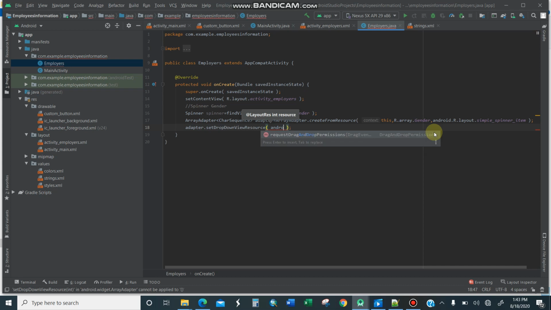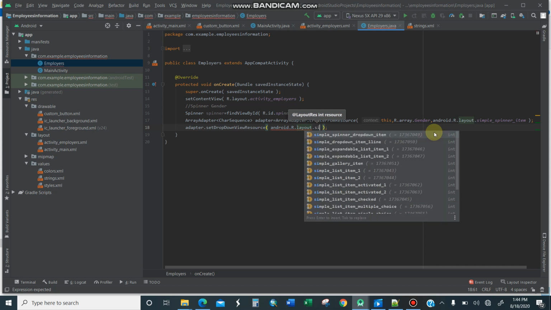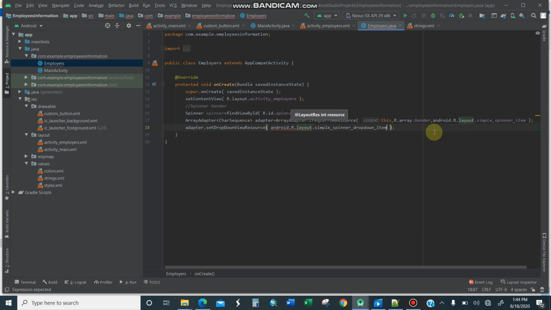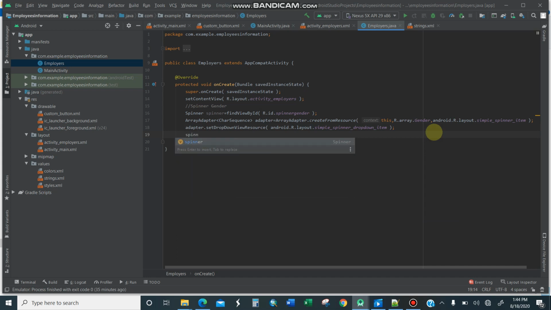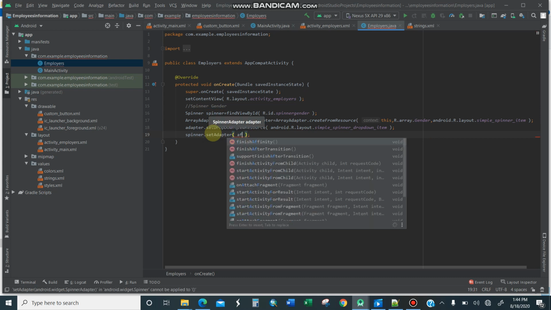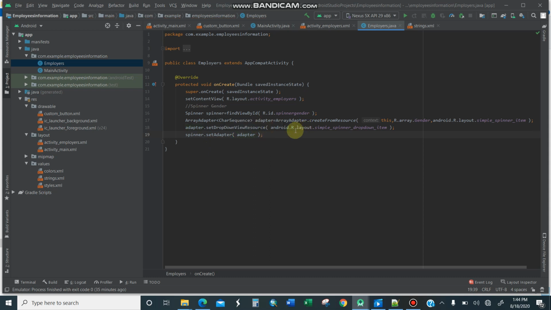Okay, then android.R.layout.simple_spinner_dropdown_item, it's the top one, drop down item. Now we're done. So you just have to call the last code, which is spinner, the small letter one, so it knows itself. Then dot setAdapter. Then you write the adapter here, which is here at the bottom. So here you are. So you've already finished now.